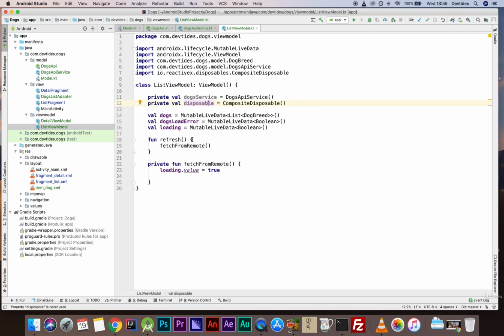while our application has been destroyed. And the way we manage that is that we have a lifecycle method called onCleared, and here we will use the disposable.clear method to clean up everything we need.